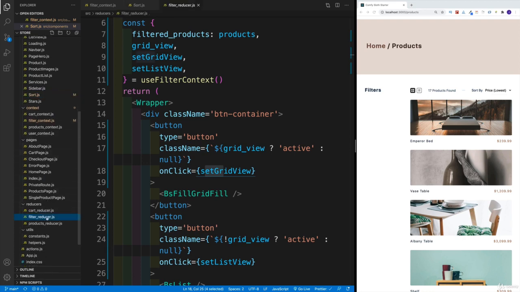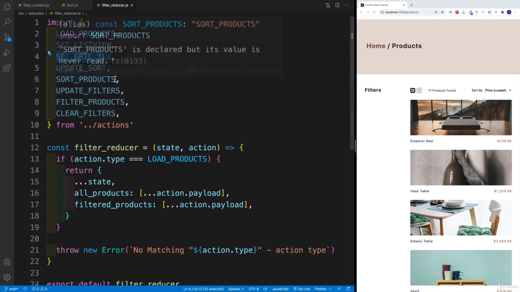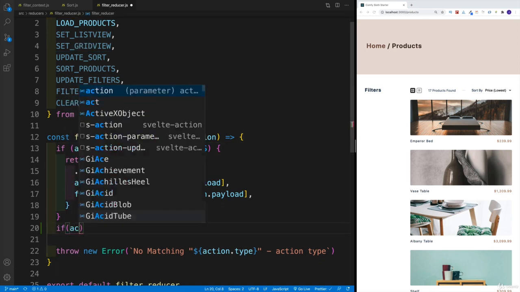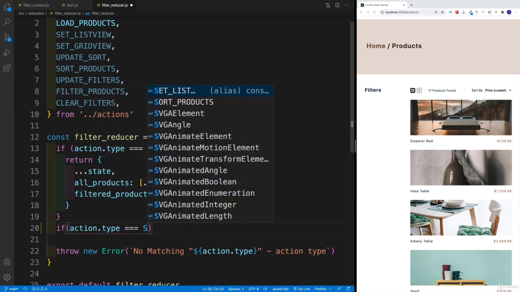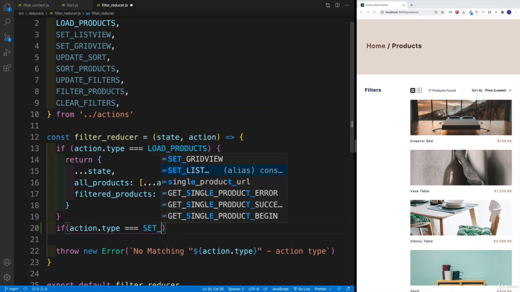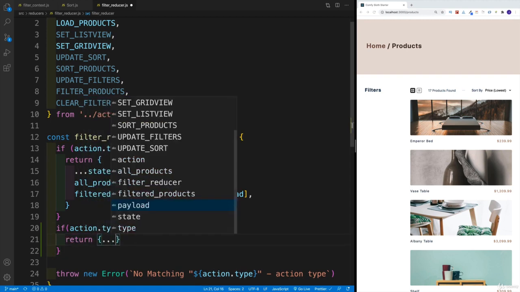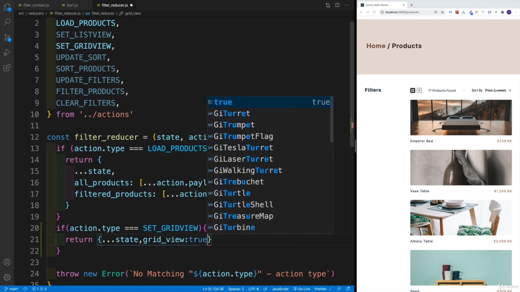The setup is pretty straightforward, where once we navigate there in the filter context, I have two actions, set list view and set grid view. And I have one state variable. So you can already guess that we'll just toggle that value. So I'm going to go with action type is equal to set grid view. So SET_GRID_VIEW. Then, of course, I would want to return my state. So let's go with return ...state. But then the grid_view property will be equal to true.